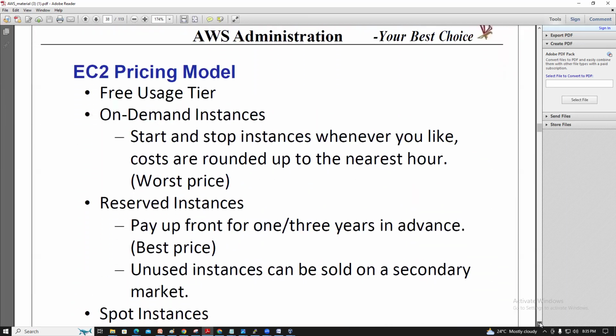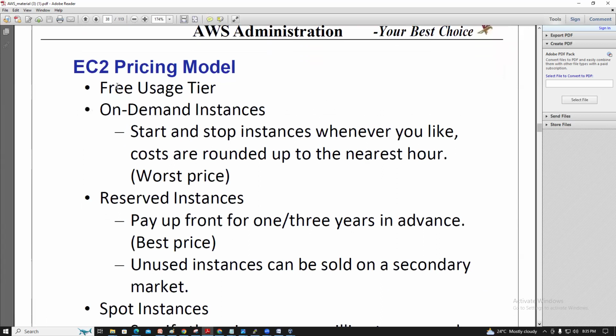EC2 pricing model. What is the pricing, guys? Which account did we create, guys? A free tier account, right? So what options are there? You can use only the free tier, because you are using a free tier account. On-demand instances is nothing but start and stop.